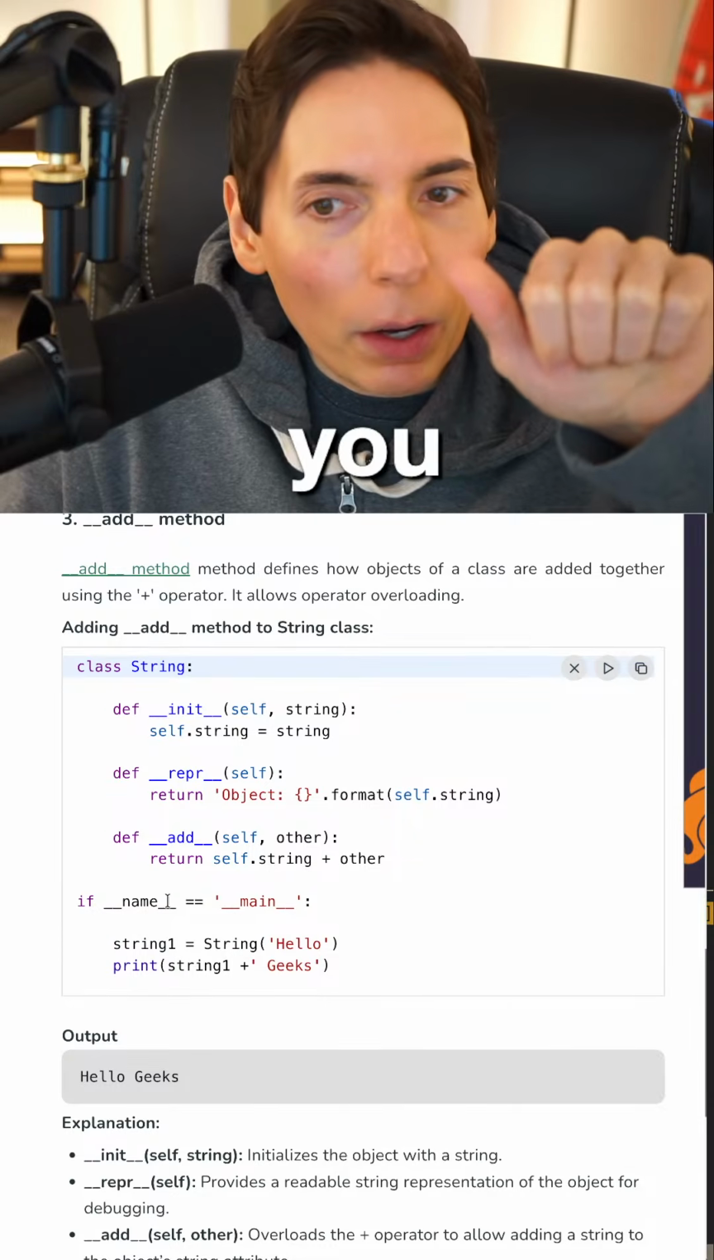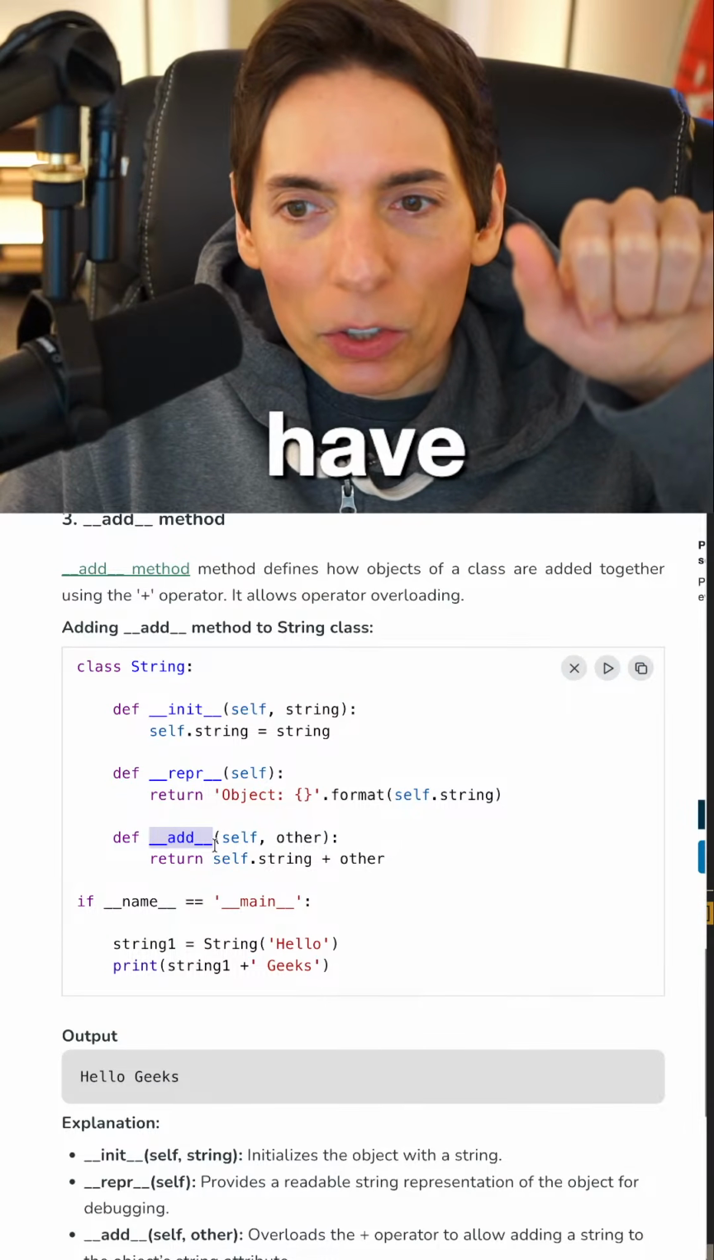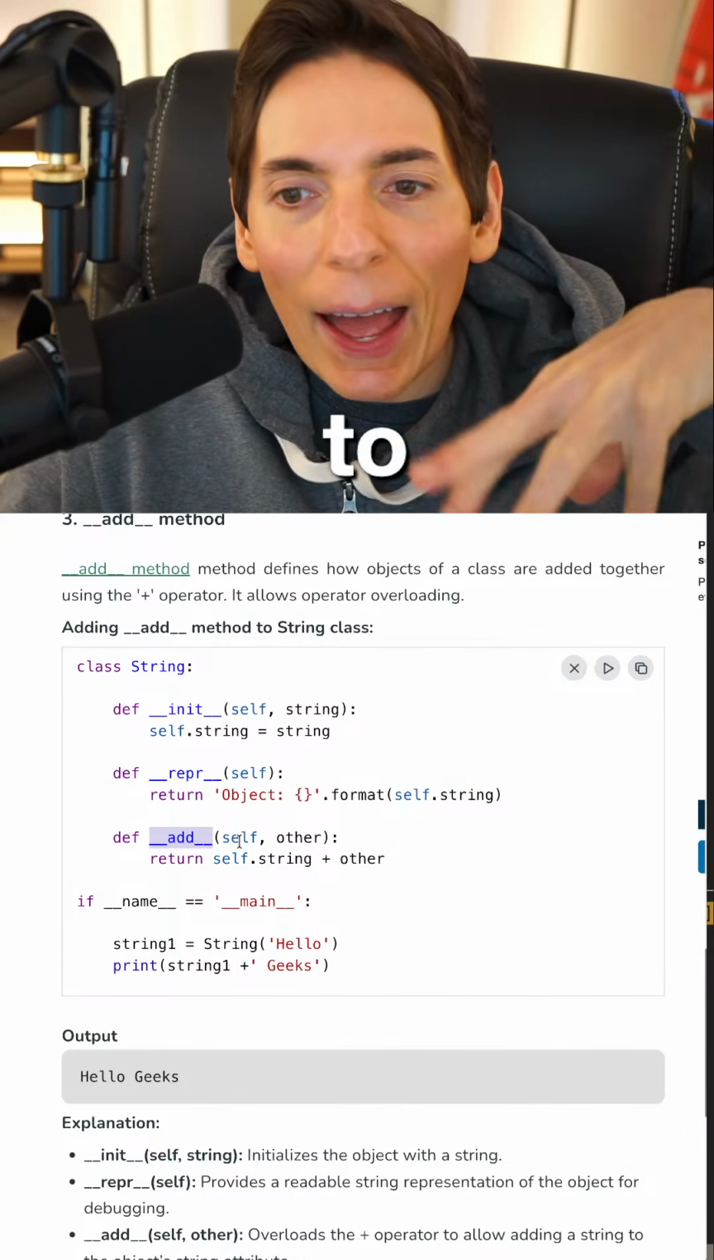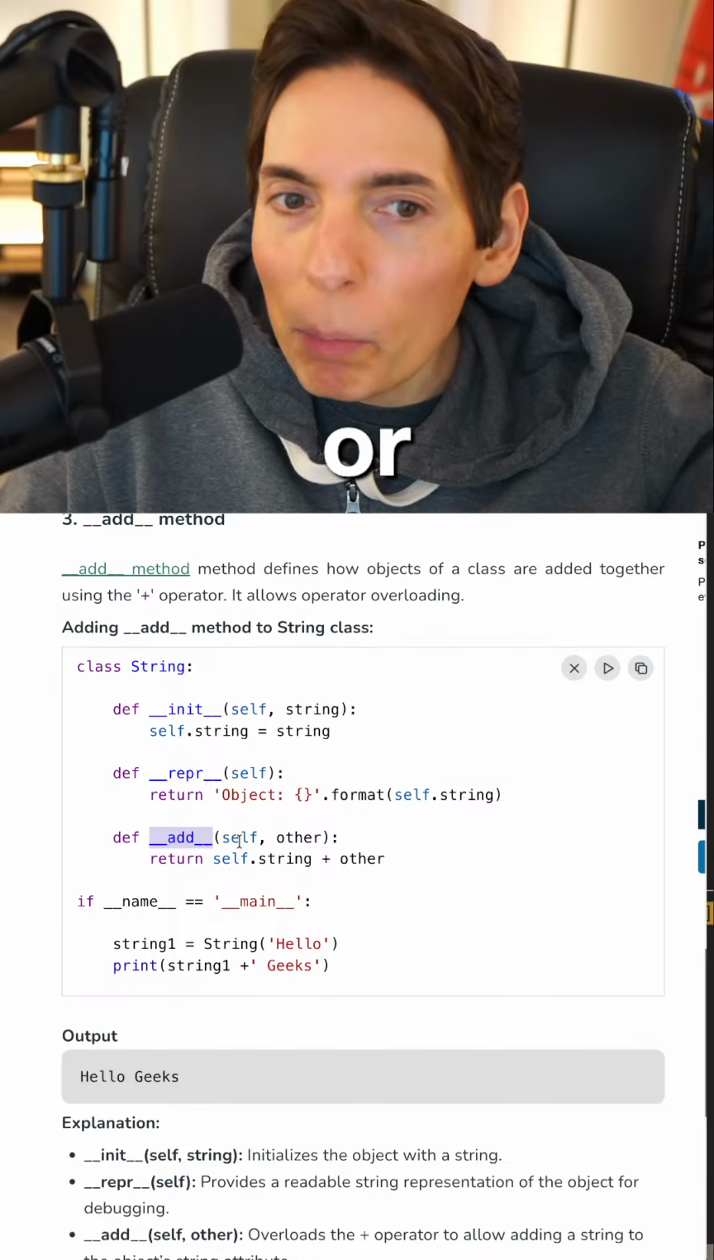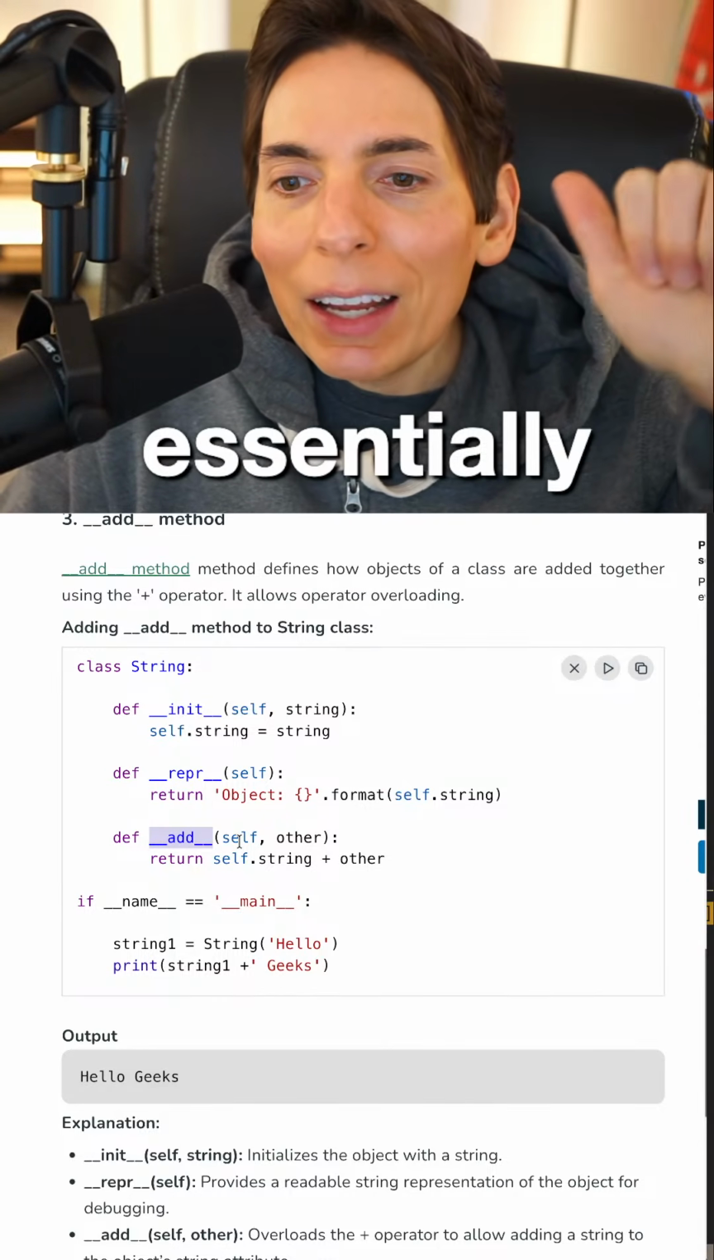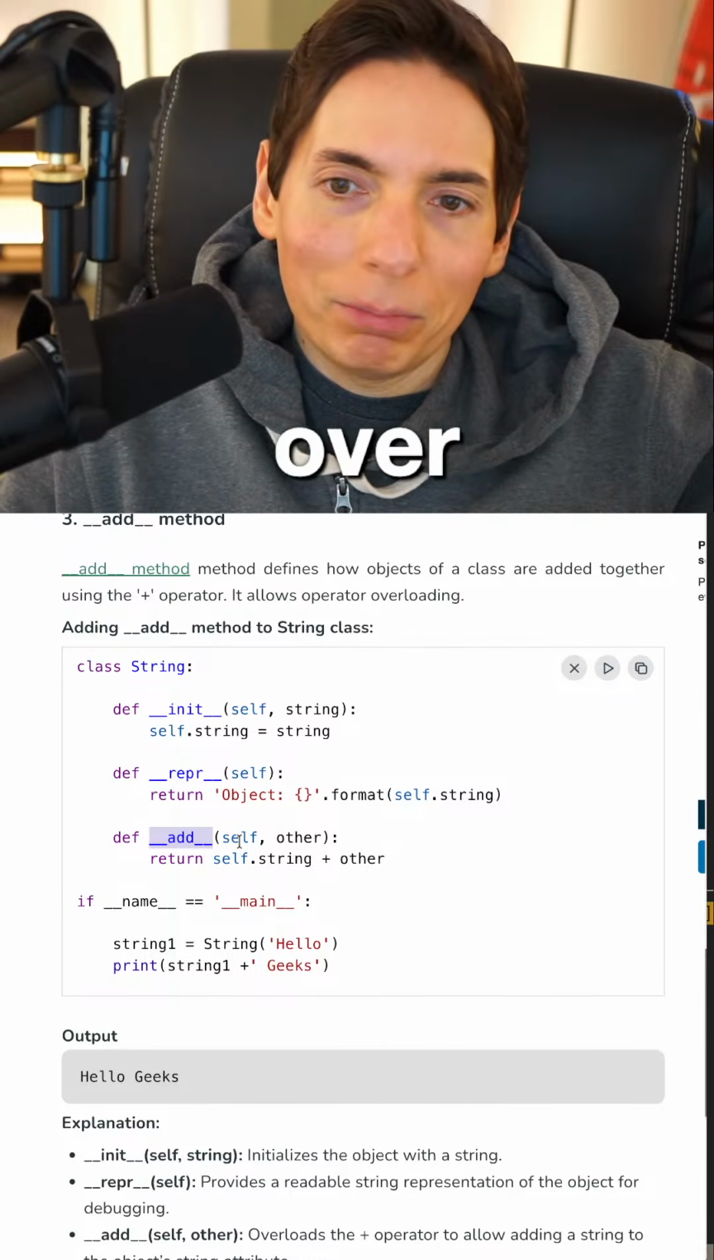All right, so you know what? We also have add, which is, I believe, the ability to add or concatenate or do something with. It's really operator overloading is what that is.